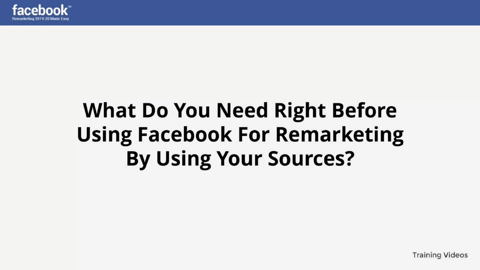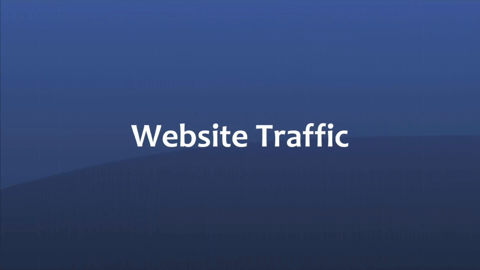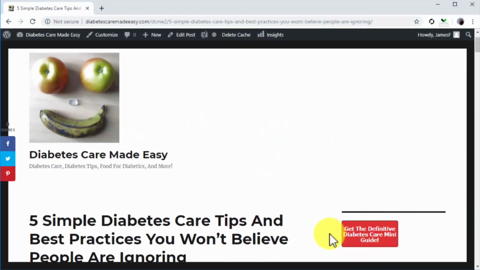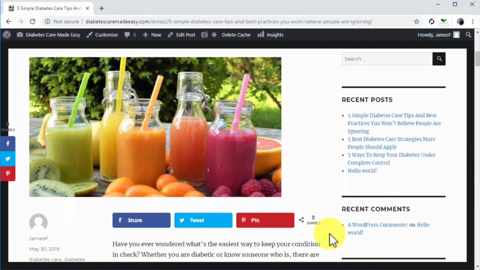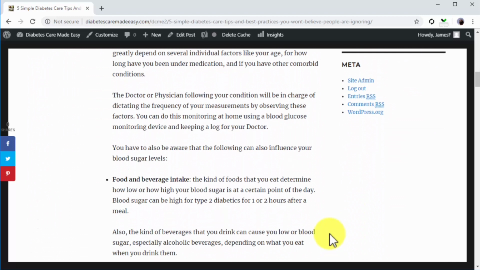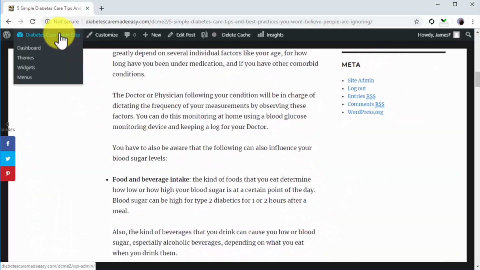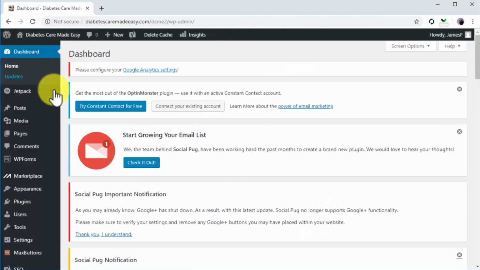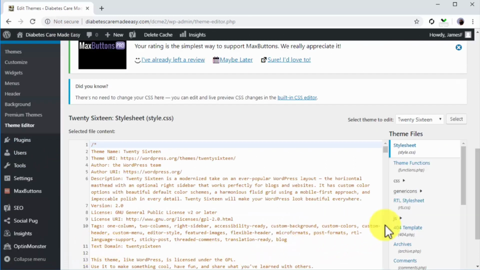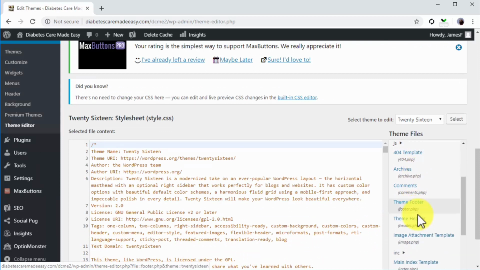What do you need right before using Facebook for remarketing by using your sources? Website traffic. Creating a custom audience from website traffic is fairly easy, and the first thing you'll need is an active website with content that attracts a healthy amount of traffic. It is important that you have admin access to your website's code.